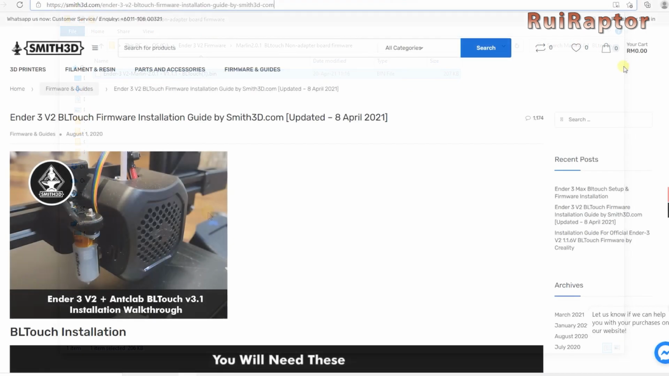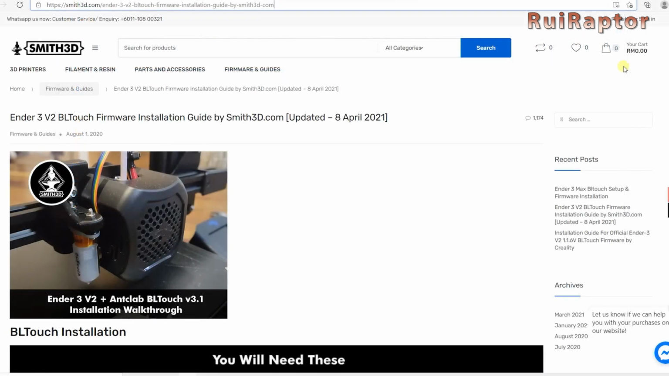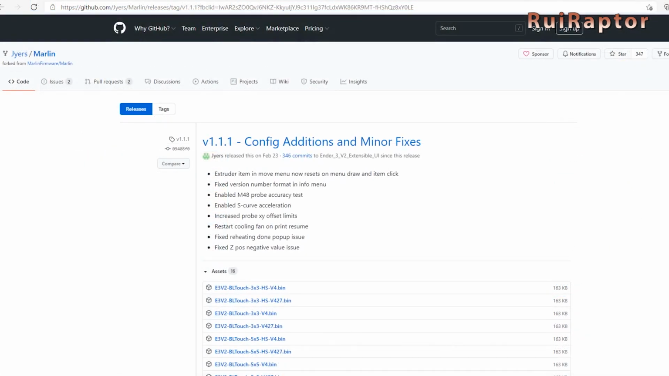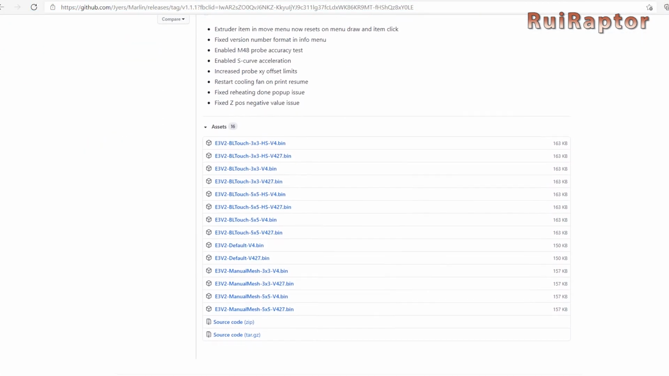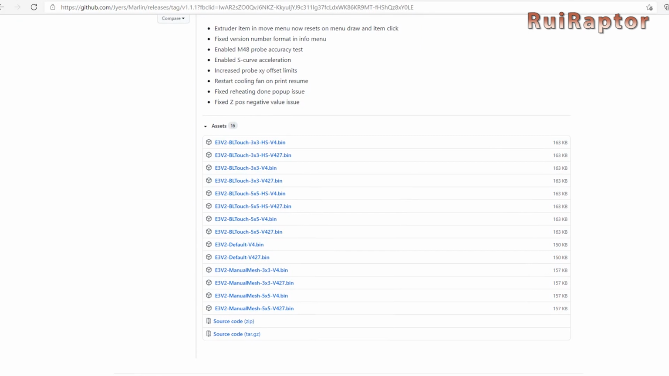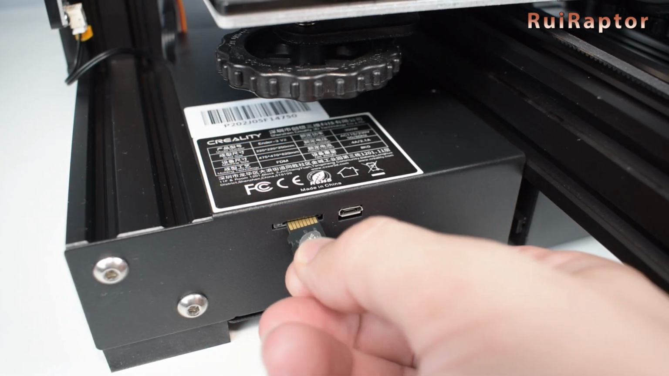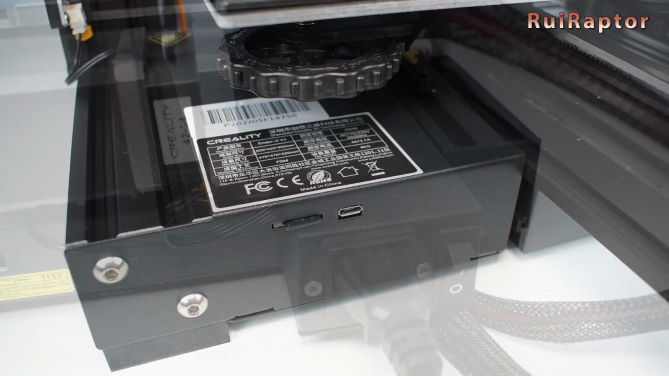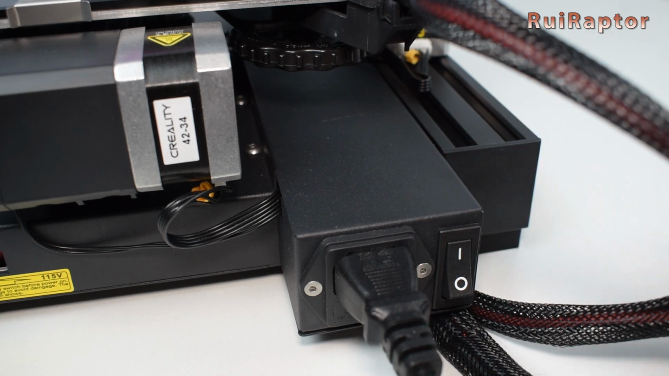You can also find BLTouch firmware versions on the Smith 3D webpage and Gyre's GitHub page. For all of these, the files are already compiled, so you don't have to do anything else. Okay, copy the file to the memory card and then insert the memory card in the printer and turn the printer on.